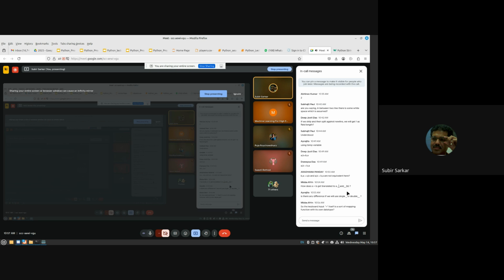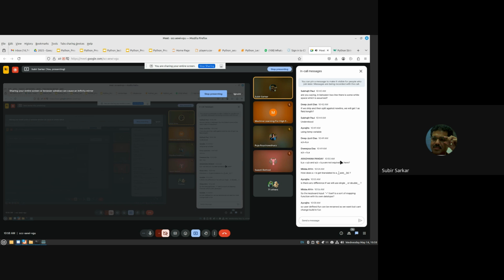But for an integer, if you again implement underscore underscore add underscore underscore to do something else, like a modulus, then actually addition will break. Then it will mean modulus, not addition. So that you should not touch. Okay, so a user defined function can be renamed as we want, but can't change, that is true.